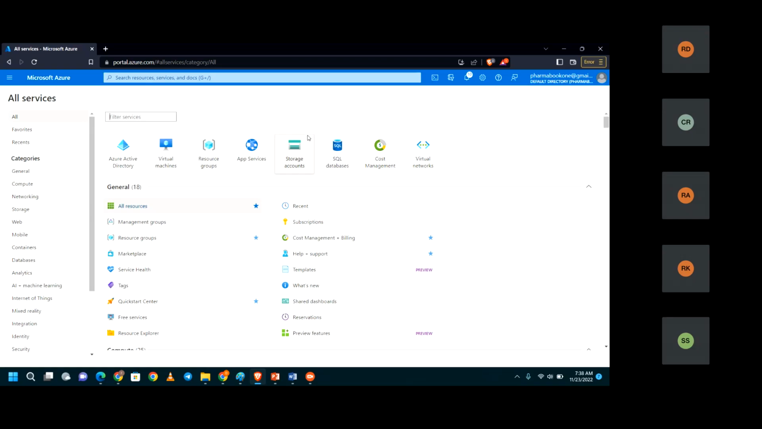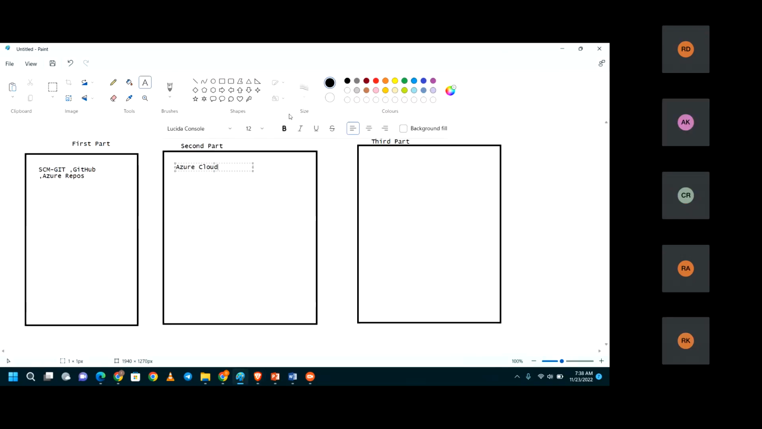This is a cloud account. Normally we may have heard about cloud computing: Microsoft, Amazon, Google GCP, DigitalOcean. So this much of things we will cover in the Azure cloud. Now this is the second.